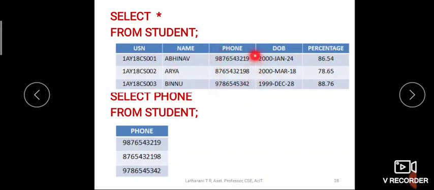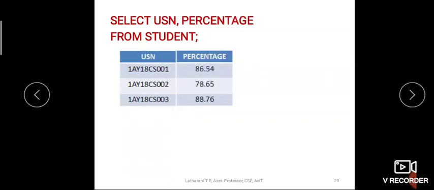Only this phone number attribute will be displayed. So selectively we are specifying the attribute. You can have more attributes in the list also here. See, like select USN and percentage, two attributes. Previously we have seen only one attribute. We were accessing only one attribute, that is phone number. In this case we are accessing two attributes, USN and percentage. Selectively, you can access any attribute.